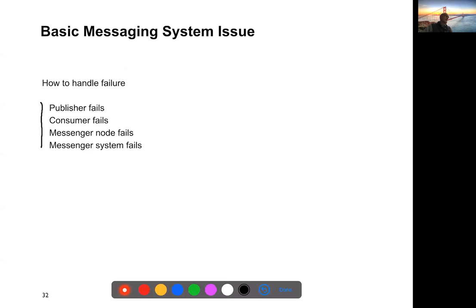So, failures. What happens when the publisher fails, right? Someone's producing data, and that one fails. What happens when they send a message to the message system and the message doesn't get there? How do we know whether a message was ever sent or received or not?